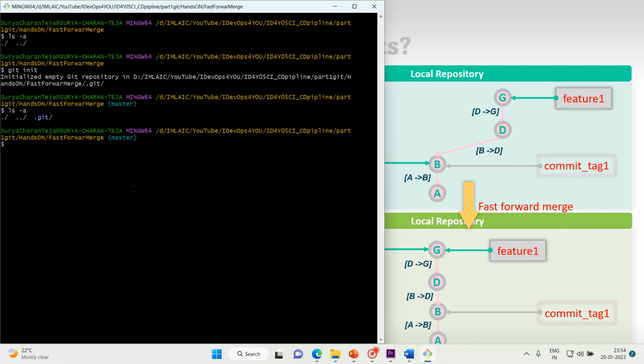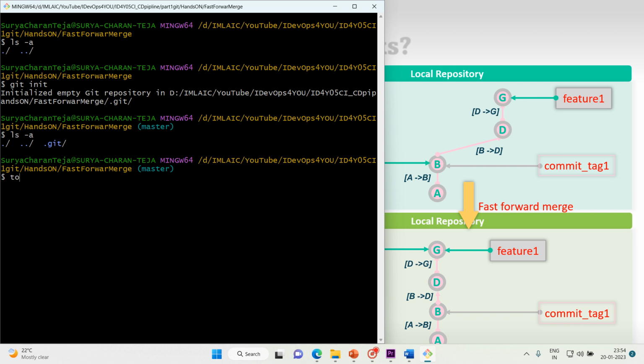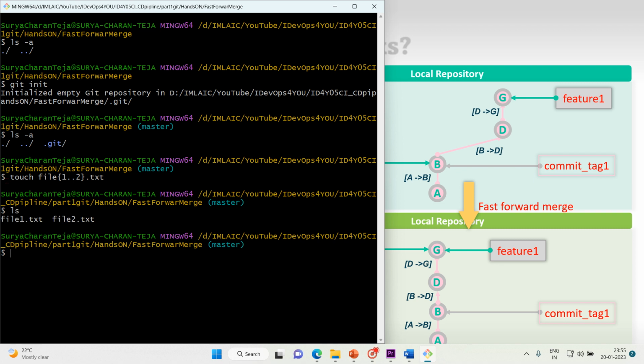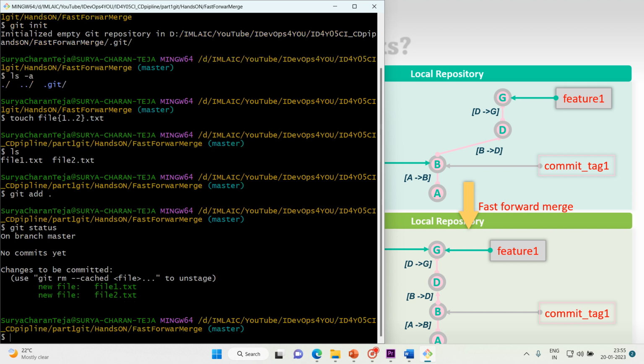So I would say touch file1, file2.txt, ls. You got the two files. So now I will add these two files to the staging area or index. So two files have been added, git status. Okay, two files have been added. Now it is ready for the commit.